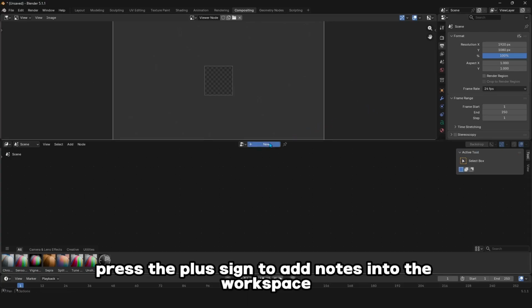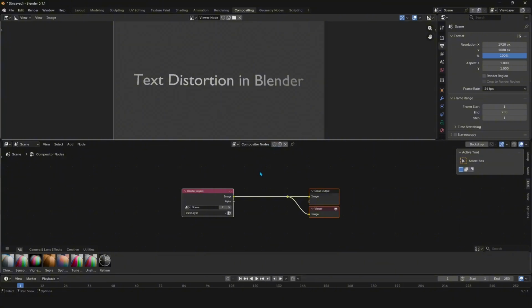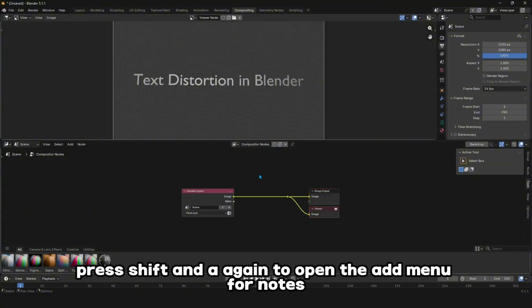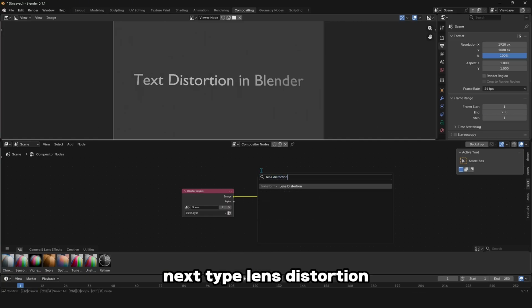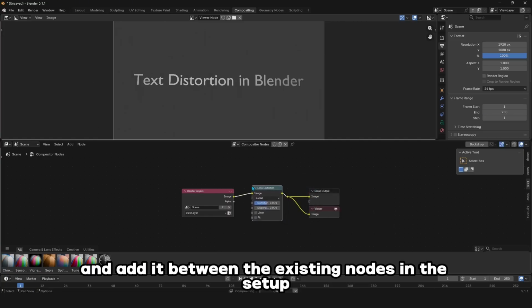Then press the plus sign to add nodes into the workspace. After that, press Shift and A again to open the Add menu for nodes. Next, type lens distortion and add it between the existing nodes in the setup.